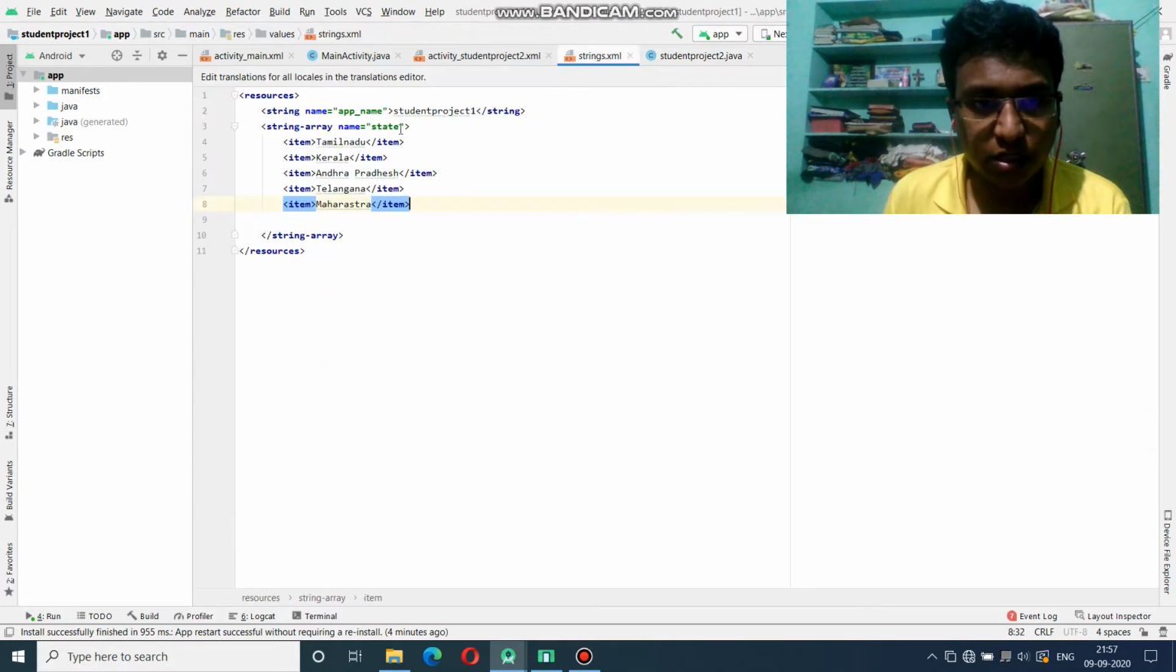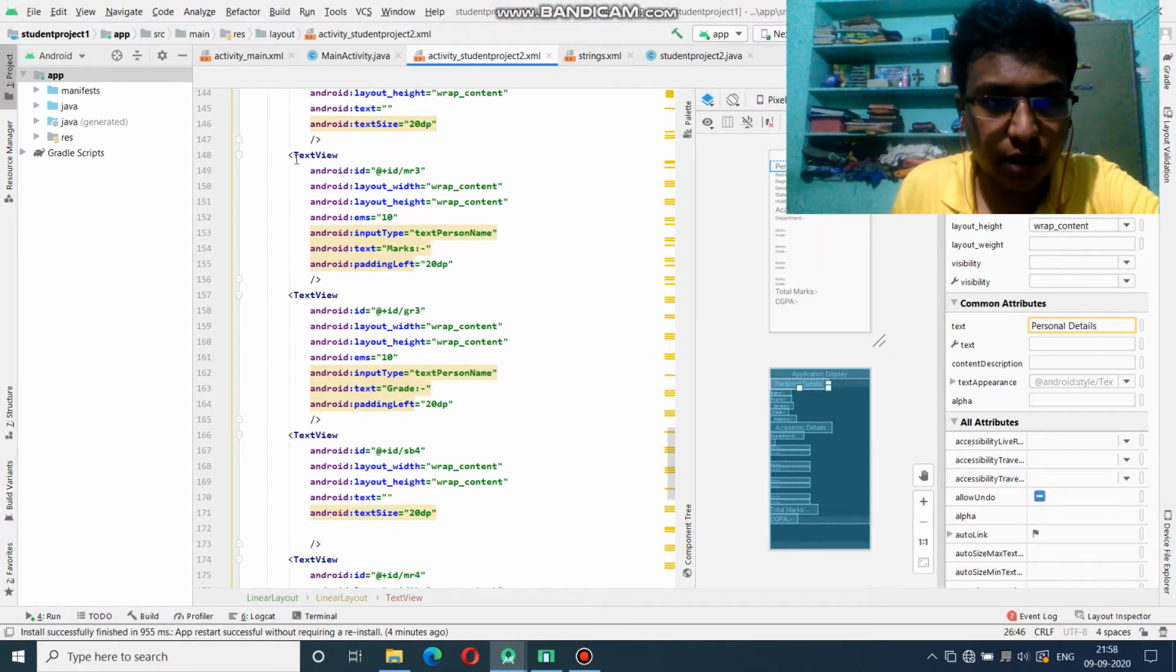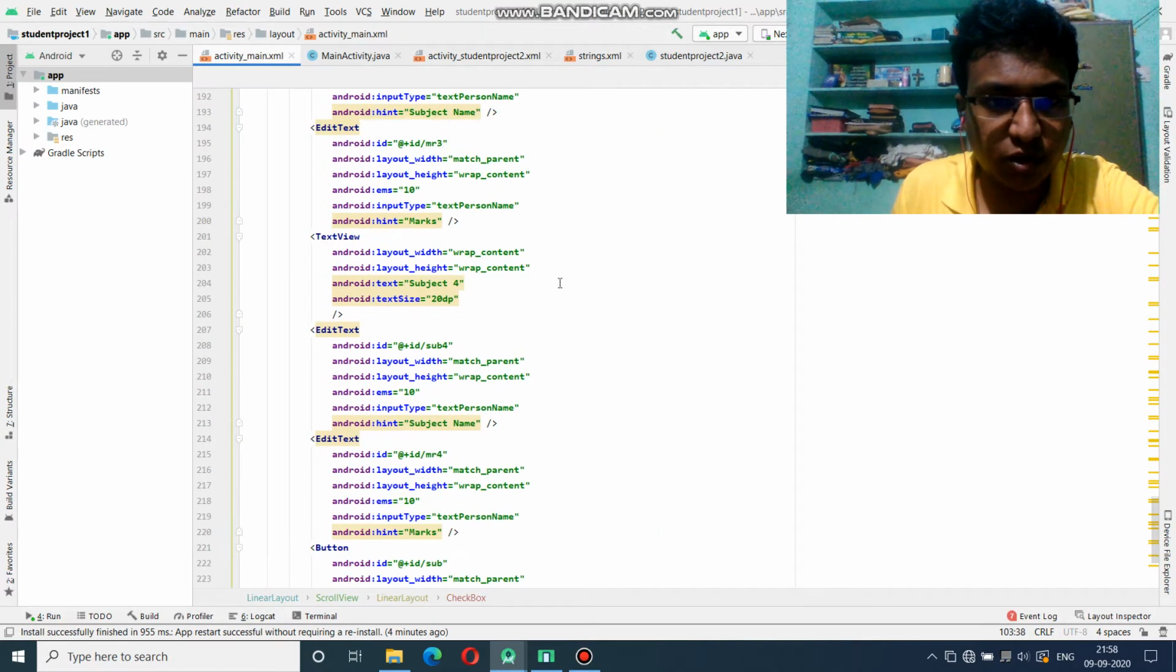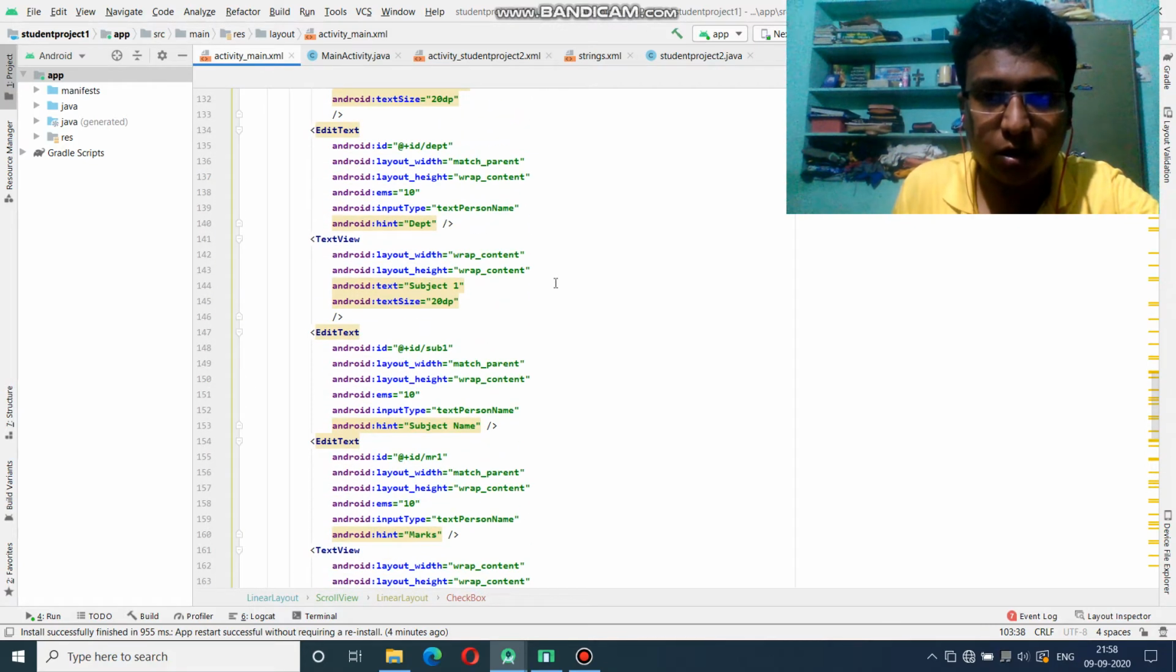And in strings.xml, in the resources, we are going to create a string named app_name, and then a string array named state. In the items we are going to store the state values here. And in the XML files, we are going to create an EditText, the TextView, the RadioButton, the CheckBox, the drop down list and the button. Those are all the properties which we are going to give in this XML file.